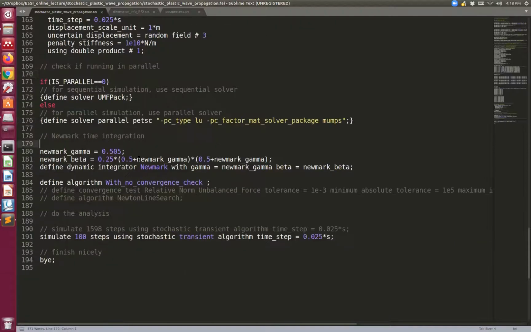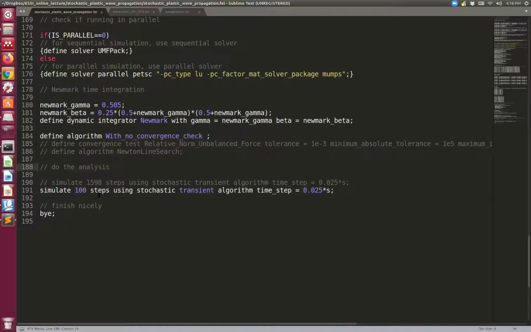And for the dynamic, you need to define the dynamic integrator and also the convergence algorithm. And eventually, yes, Professor. So in this case, we are doing essentially explicit. We don't do implicit. We don't satisfy equilibrium. We do small enough steps, and this is in probability space. So we define an algorithm with no convergence check. So it's going to just go each step, small steps. It's going to go forward and do the analysis.